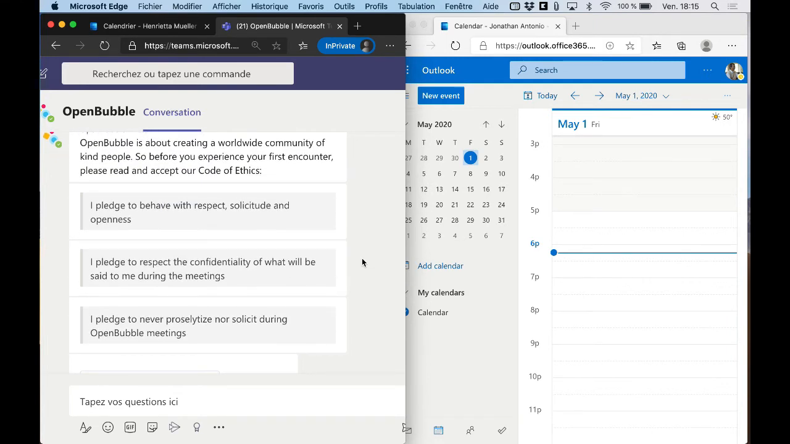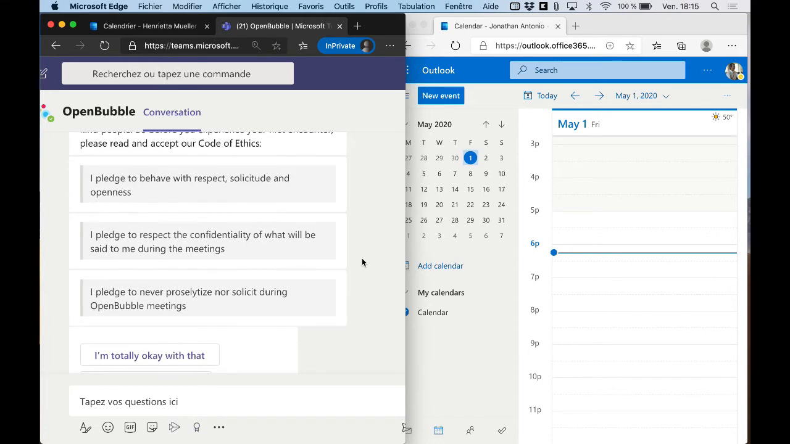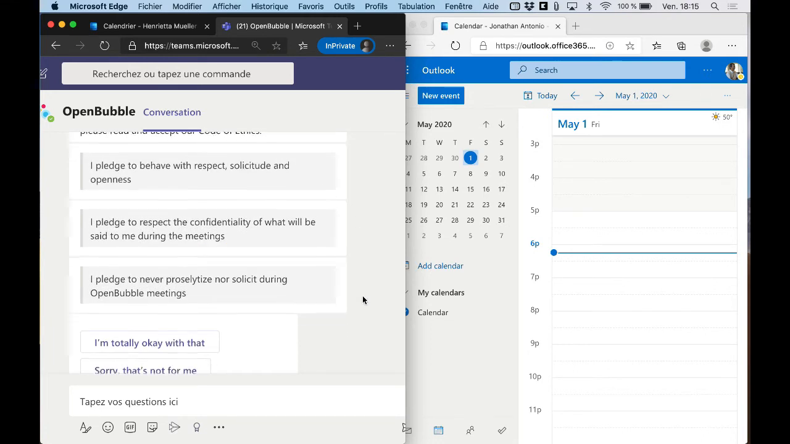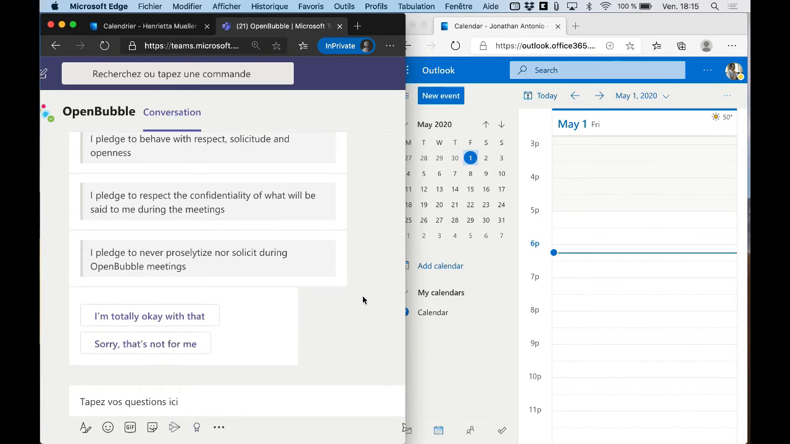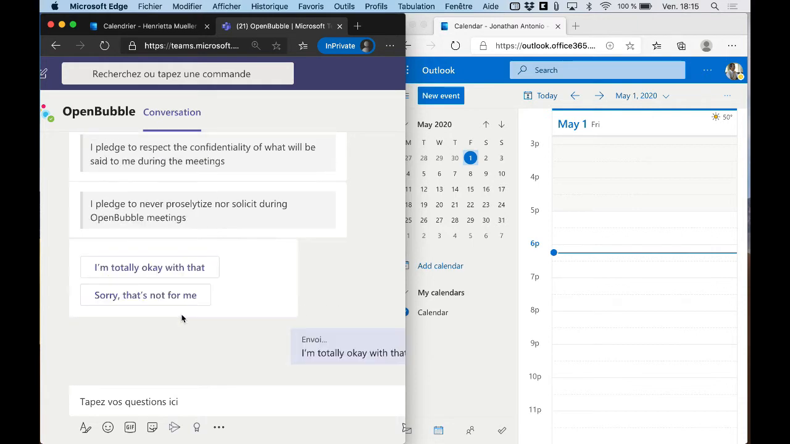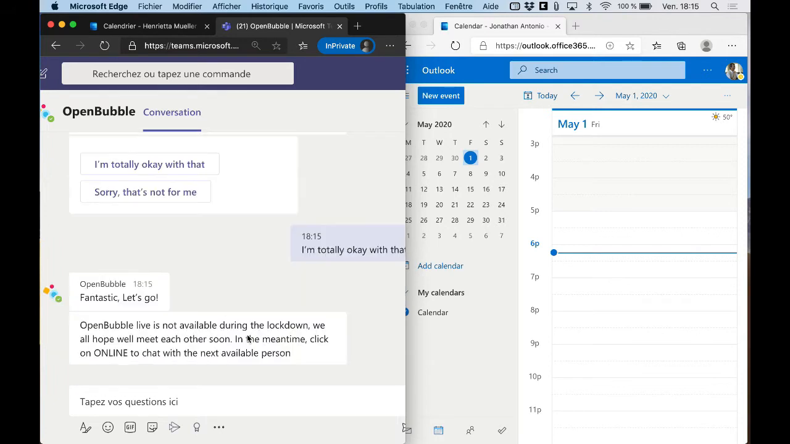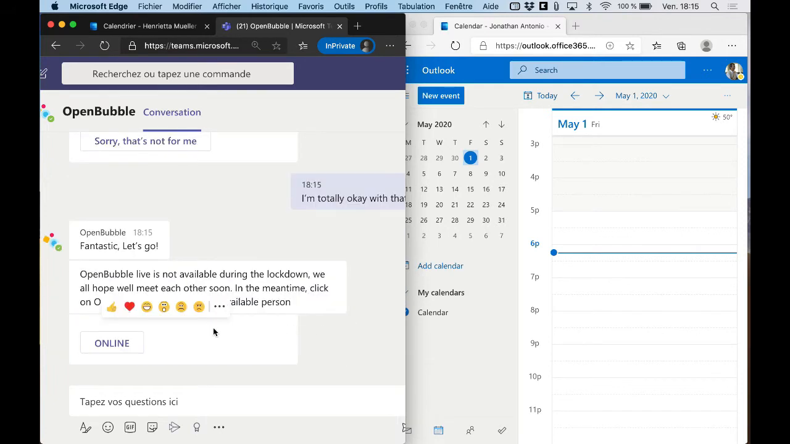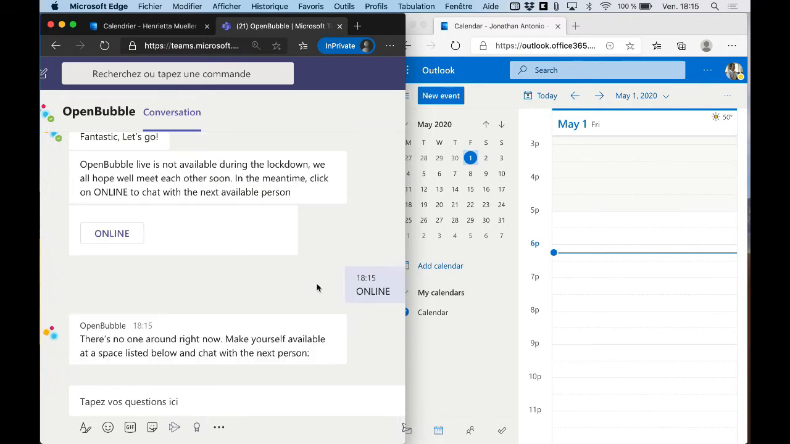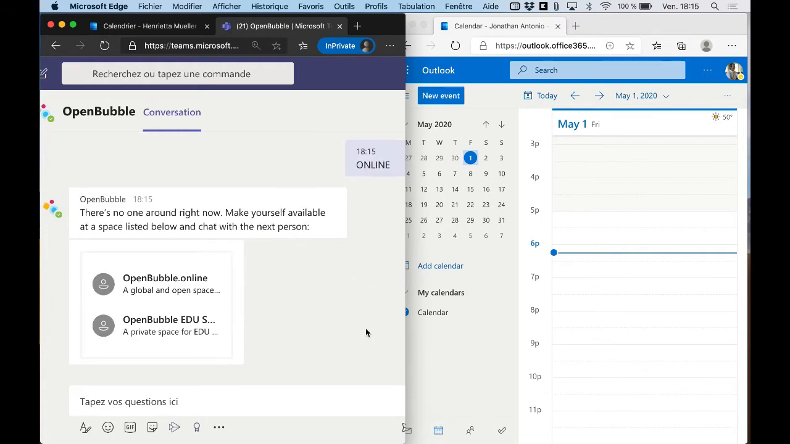So when you use OpenBubble for the first time, you have to adhere to our code of ethics. You can read those three phrases. They're very simple, but we're really strong about creating a community of kind people, kind users. So she totally agrees with that. And now she can go online. She's going to make herself available for someone to chat with.